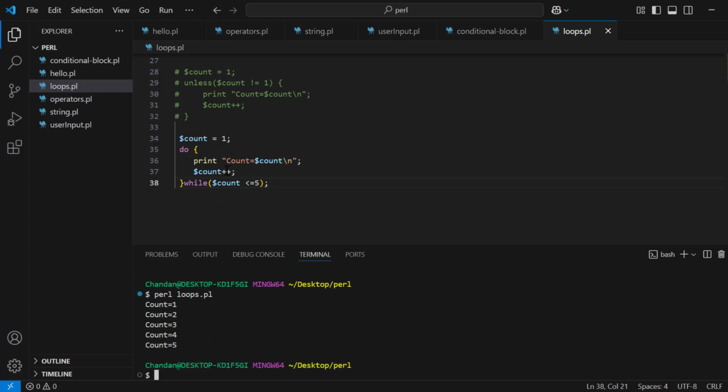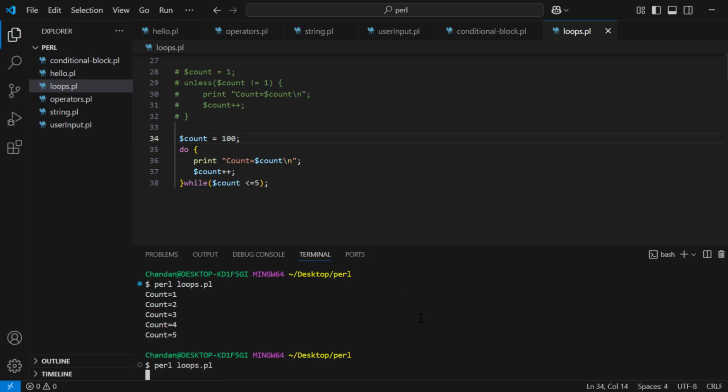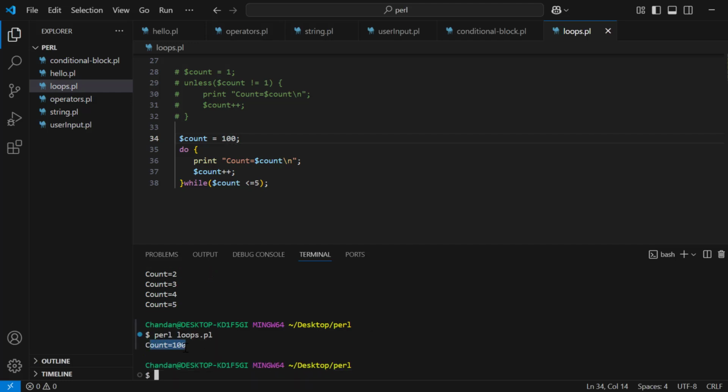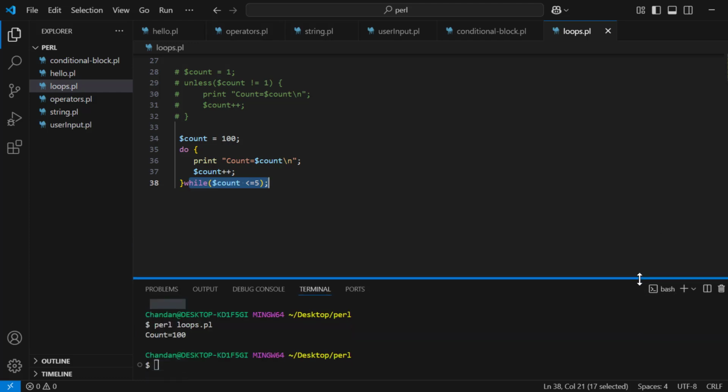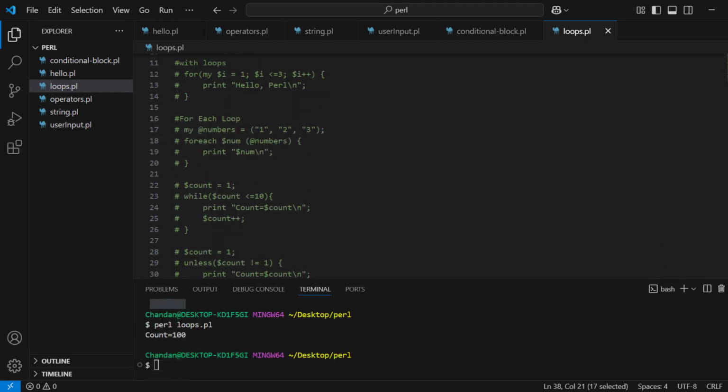So suppose the condition is false, then also at least the first time it will work. So let's say I wanted to start from 100 and run it. At least it will print 100, and then it will go and check the condition. So this is how usually we use loops in Perl. Mostly if we have arrays, then we use foreach, and in other cases we use either the for loop or the while loop.